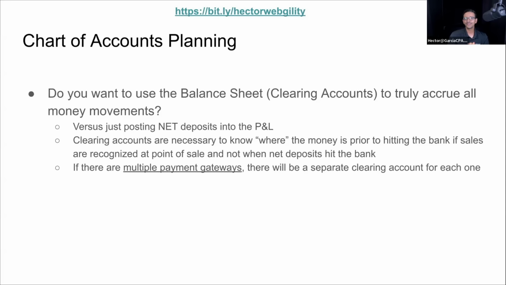The next one is chart of accounts planning. Generally, you want to think about whether or not you're going to be using balance sheet transactions so you can accrue money movements.